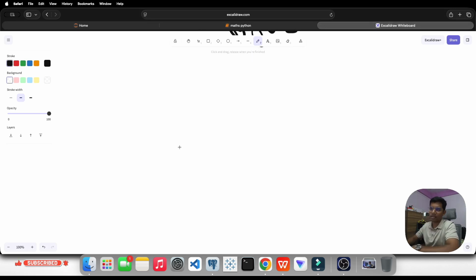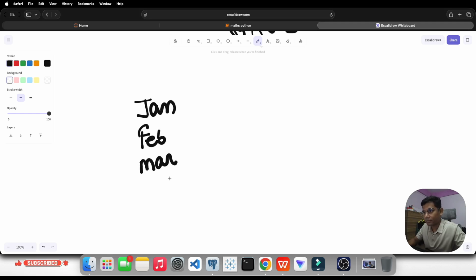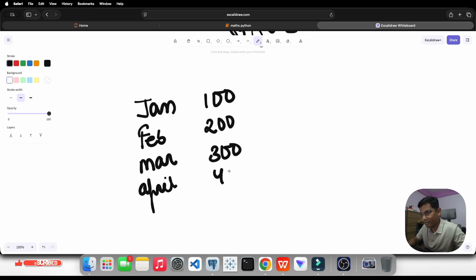Let us understand this same thing here on the whiteboard, what is actually happening. It is simple like this. Let's see this here, it will be easy for you to understand. I will just take 4 columns, just for easy understanding. It's like 100, 200, and the numbers are random.